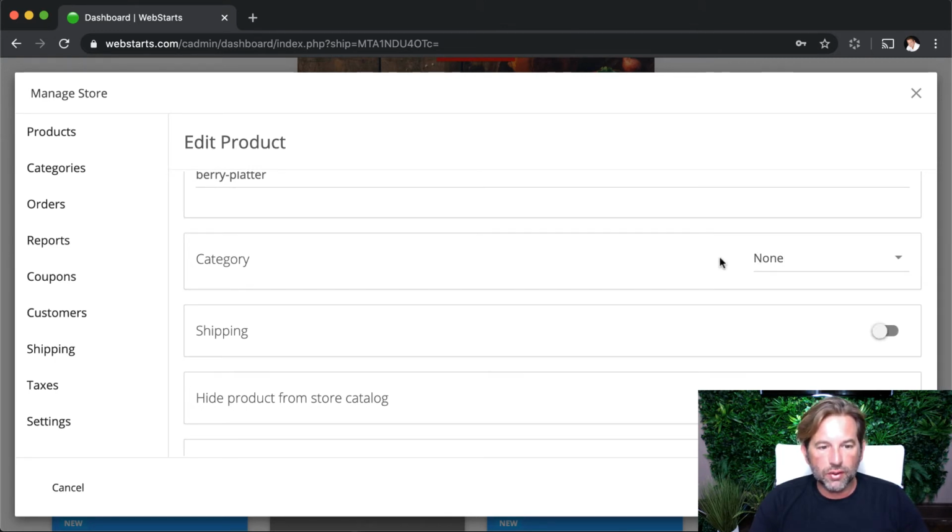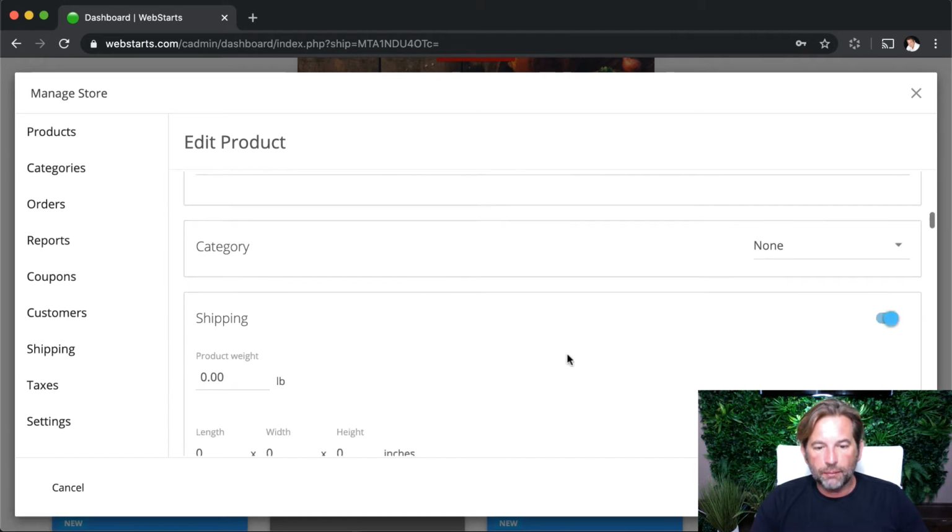So if you wanted, for example, all of your fruit platters to be in a specific category, and then you wanted some of your other things that you're selling to be in a different category, you just add or create a new category there, and you would manage them under this categories tab.